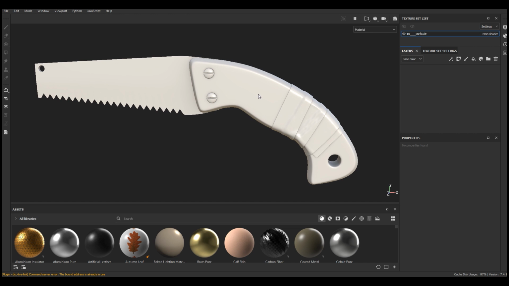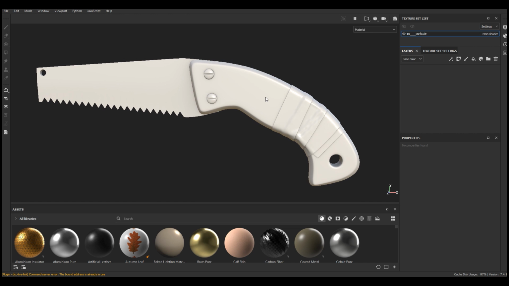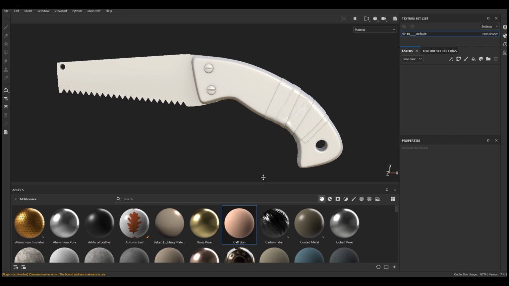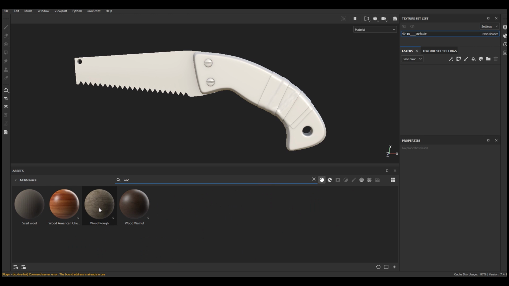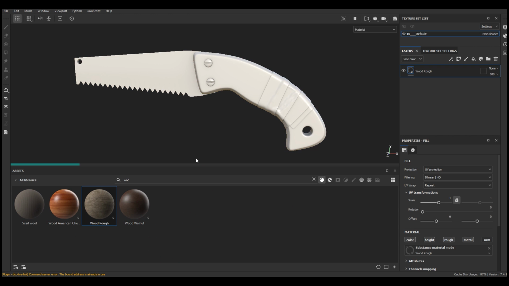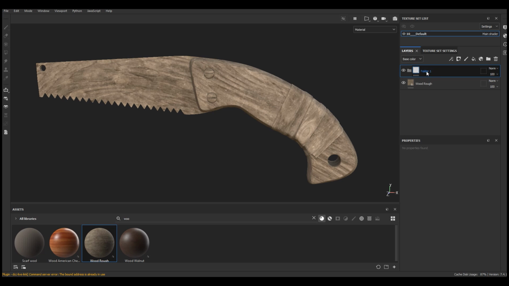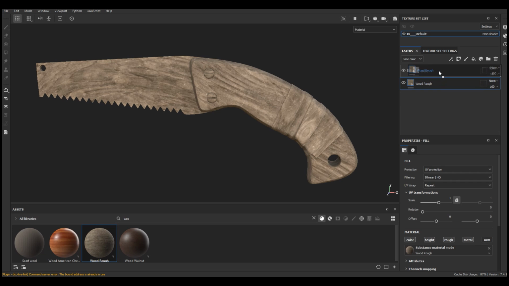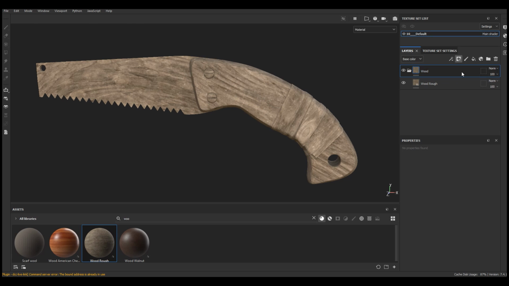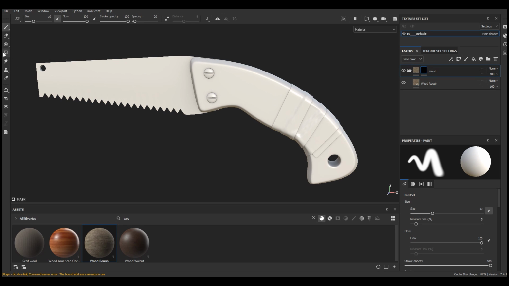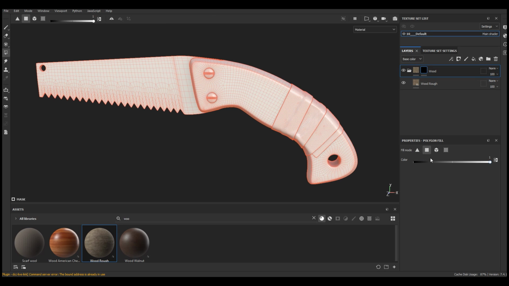I want to start with the wood material. I go to the material section and use the wood raft material. Okay, I create a new folder and name it the wood, and I place this layer inside the folder. Okay, I add a black mask, and from the polygon fill section I select the area I want.